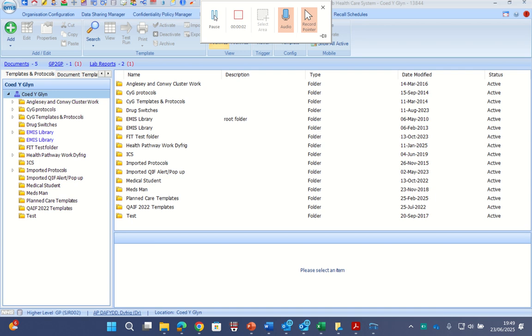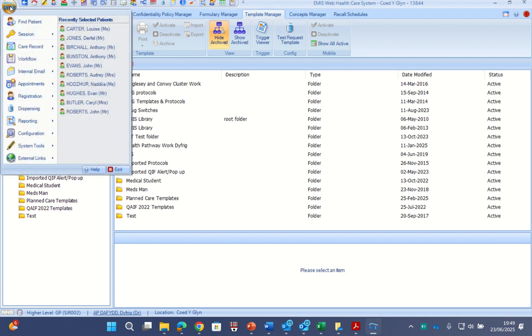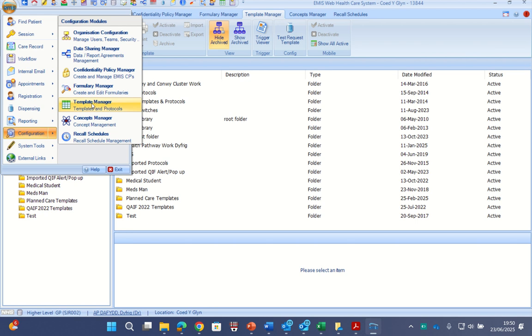Importing a protocol to run the prompts and the templates to support the cardiorenal metabolic searches is slightly harder than importing a search. Again, you have to make sure that you're in the right place in EMIS.